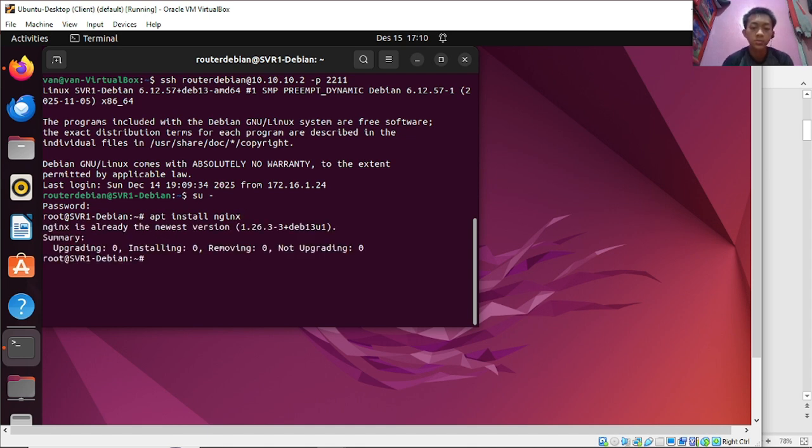Then press enter and wait until the installation process is complete. When prompted, choose yes to continue. The installation process is still running. Okay, now the installation has finished. Success. Next, we check whether Nginx is already running by using the systemctl command.